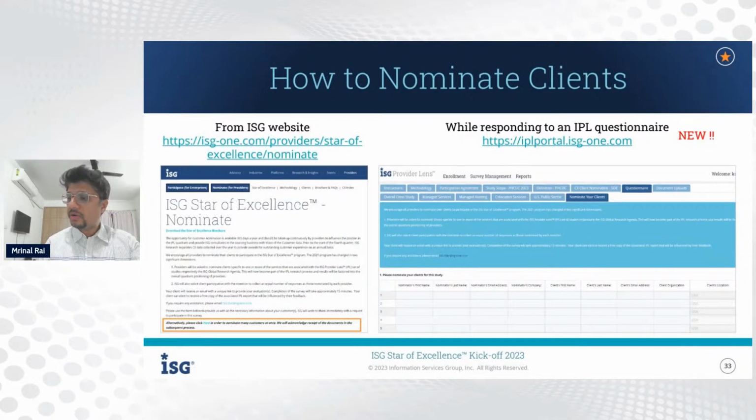Now, how to nominate your clients? As I mentioned, from the ISG Star of Excellence website, you have an option to nominate the clients. Highly encourage you to go to the website, check out the web form that you need to fill in. We just ask your details, the details of the client representative you want to nominate.